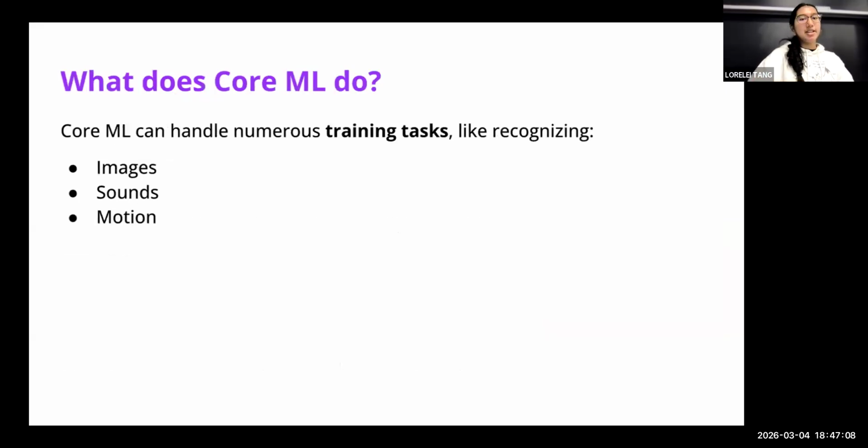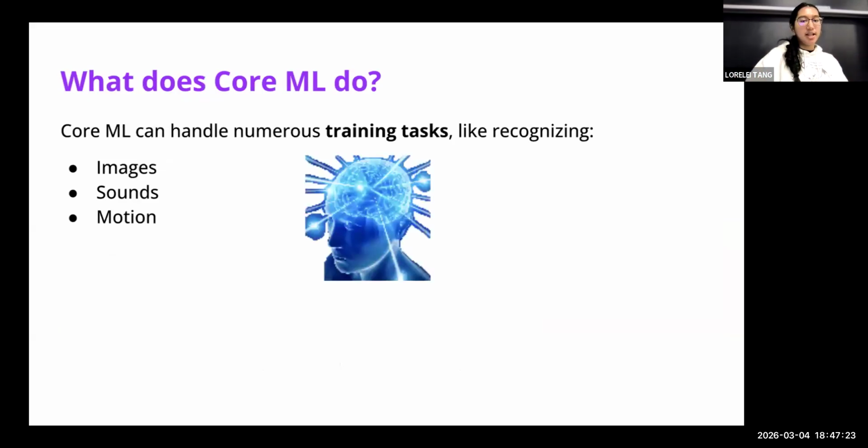All right, so real quick, what does Core ML do again? Like I said, it's the model that does predictions. It handles training tasks, so it can recognize images, sounds, motions, all that. So it makes predictions for those.